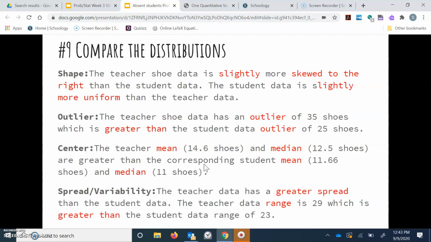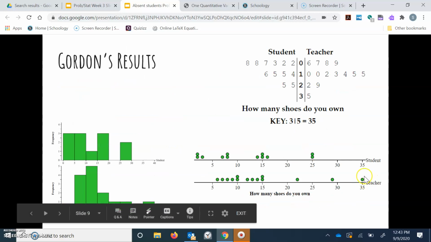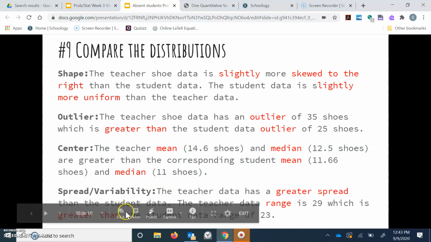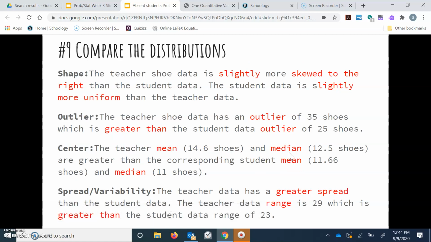The teacher data has a greater spread than the student data. I just found the range of the teacher data, it's 29. I just took that 35, the highest, minus 6, the lowest, and subtracted those, and I got 29. And then I said that's greater than the student data, whose range is only 23. So that's number 9 on your handout.